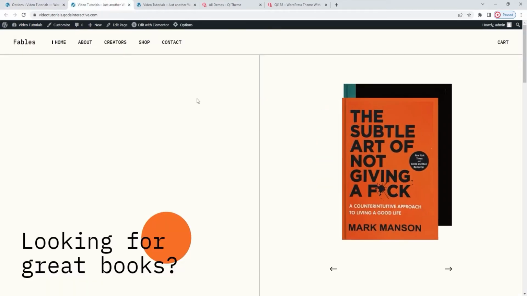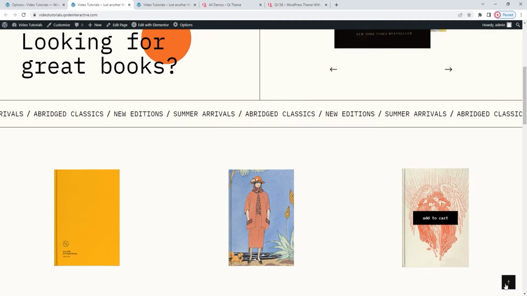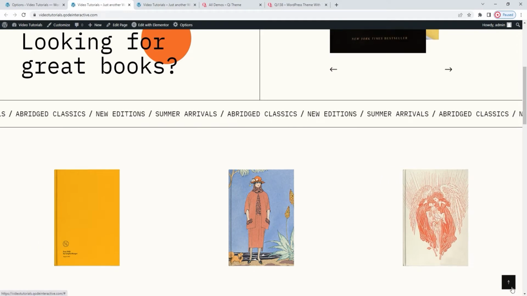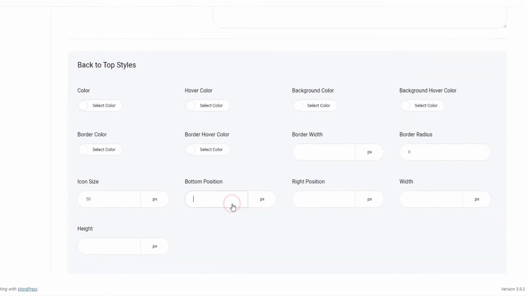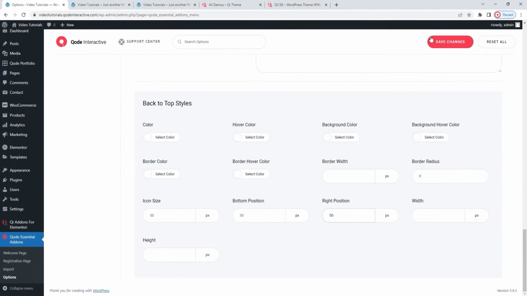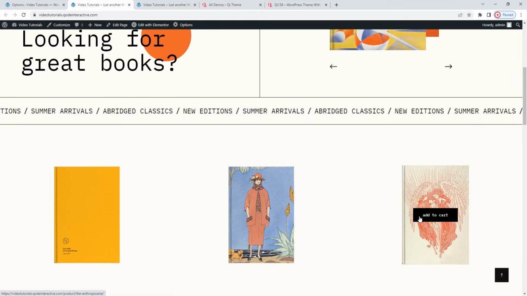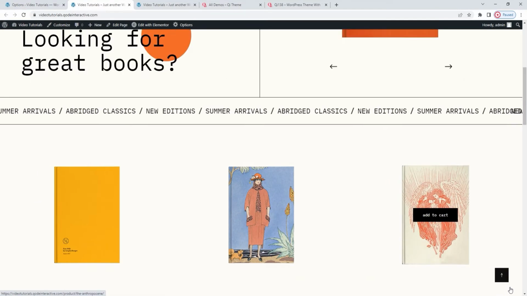So on a live page demo, I need to scroll a bit for the button to appear. Here it is. This is the default back to top button for the demo I'm using. And if I want to change its position, I can use the options in the back end and add 50 pixels of space from the screen bottom and another 50 from the right side. Let's see what that would look like. Save changes and refresh the page. Now if we look, the button has moved away from the corner thanks to the additional space.